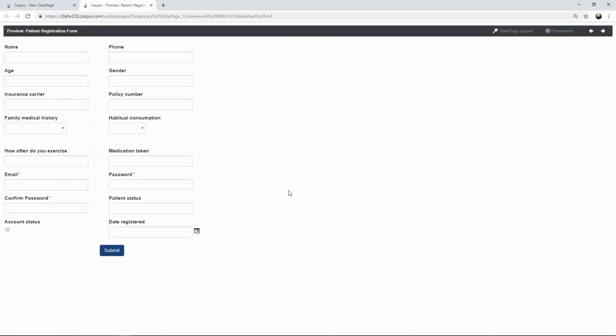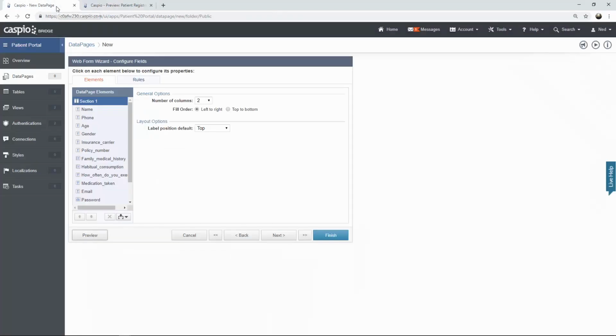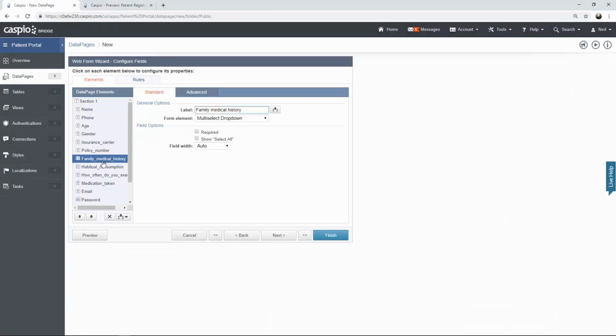And if you just do a simple modification like this and hit preview again, now you get to see what the form looks like. For family medical history and this field habitual consumption, I would like to create this to be a list box. So that's also a very simple change in Caspio. For family medical history, instead of that being a multi-select dropdown, I would like to have a multi-select list box. And I'm going to apply the same change to my habitual consumptions.